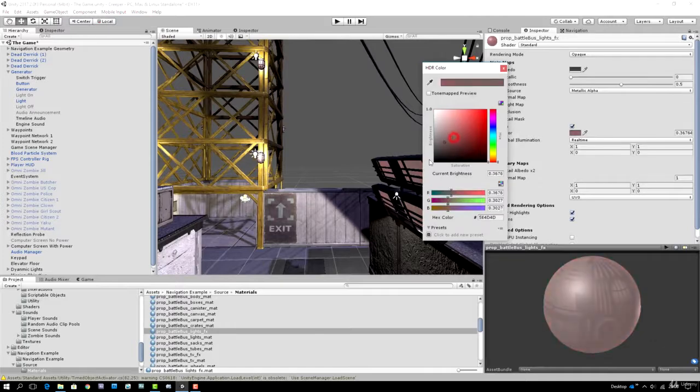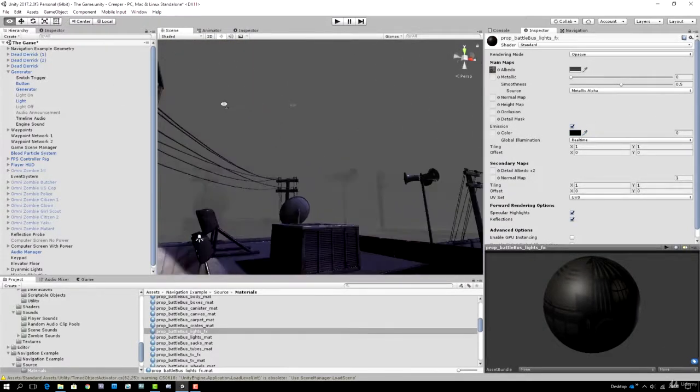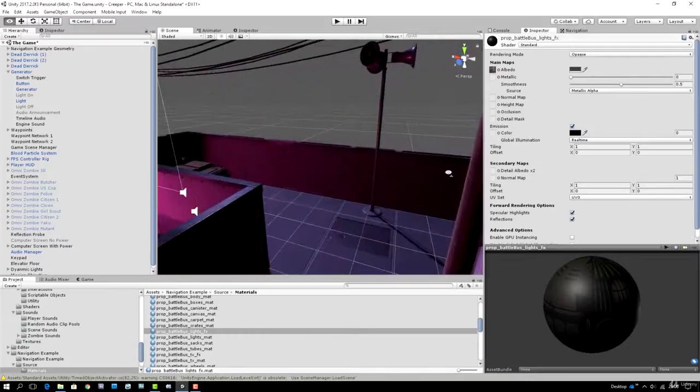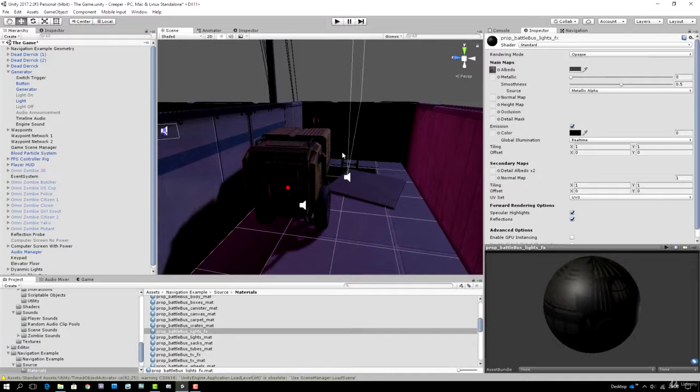Let's put that back to black for now. So you can see already our generic switch has turned on all of these lights. It has also turned the light from red to green on the generator itself, and it's also played an animation and a sound of the button being pushed in, and also played the sound of the engine starting up. Let's select our switch trigger again.